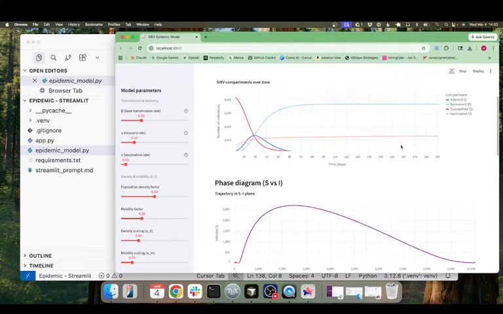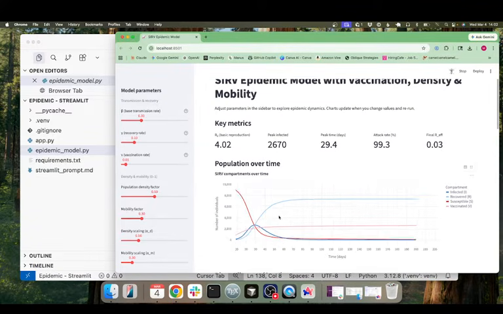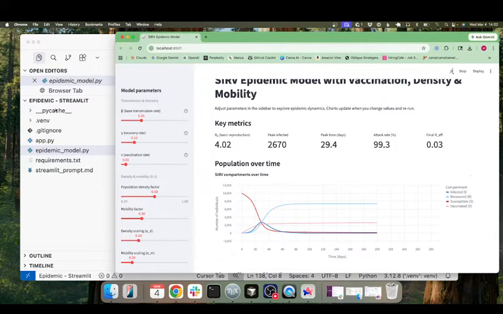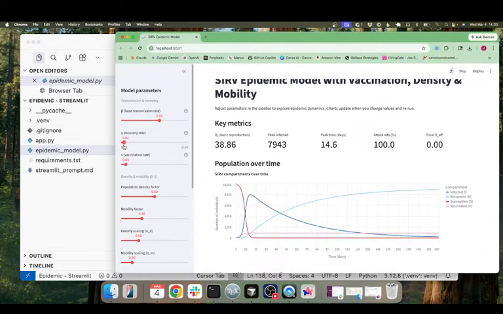So I can do things. Let me just position myself a bit better. I zoomed in on this chart when I didn't quite want to. I'm going to change the base transmission rate from 0.3 to 0.58. Okay, and you can see the charts updating and the numbers updated. I will change the recovery rate, make it a bit lower, and you can see how the whole system recalculates almost immediately.